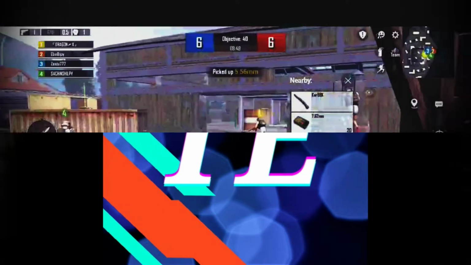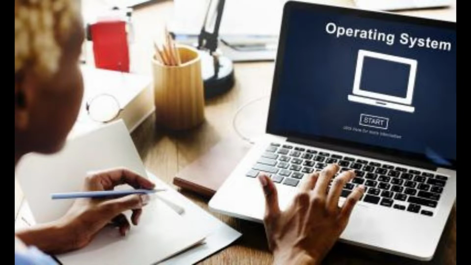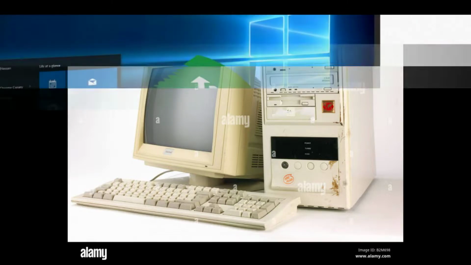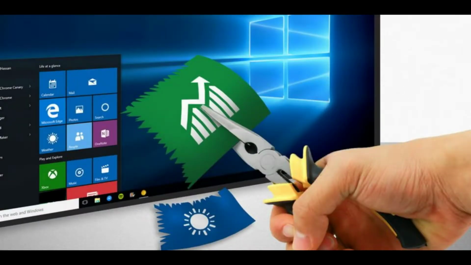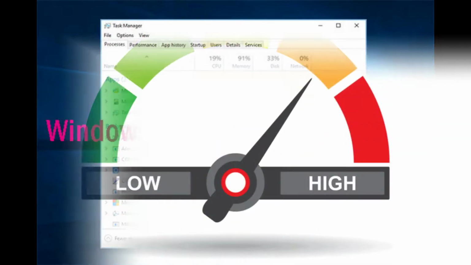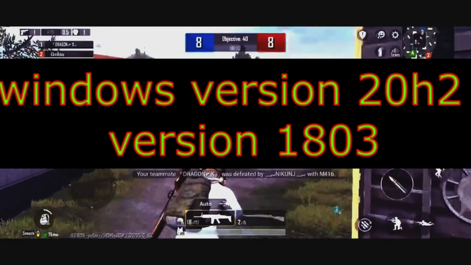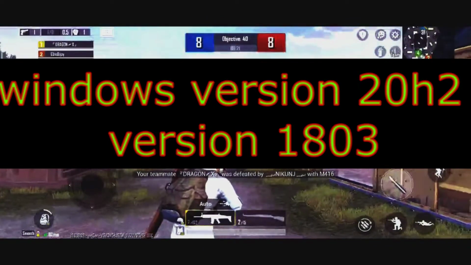So let's begin the video. So guys, Atlas OS is a modified operating system of Windows 10 for low-end PC. In this operating system, the developer removed the unwanted software that uses huge memory like RAM, storage, and CPU. So it works smoothly on low-end PC.